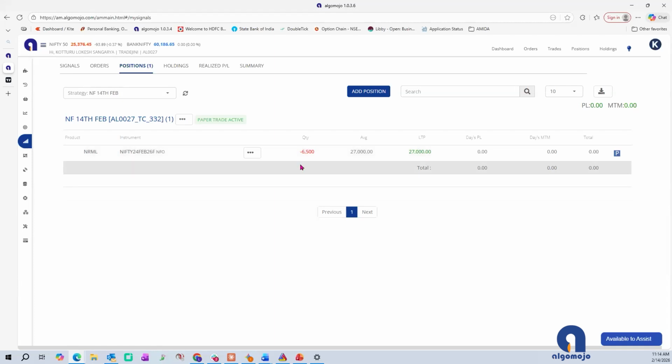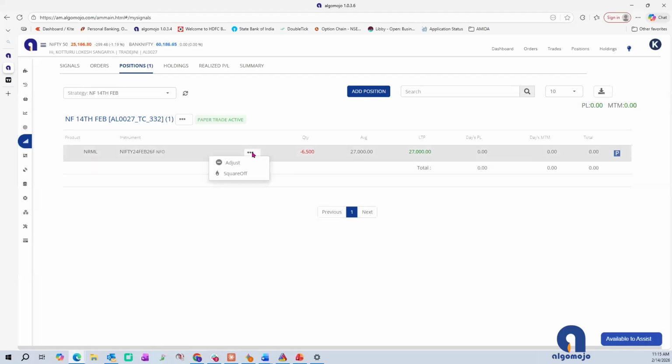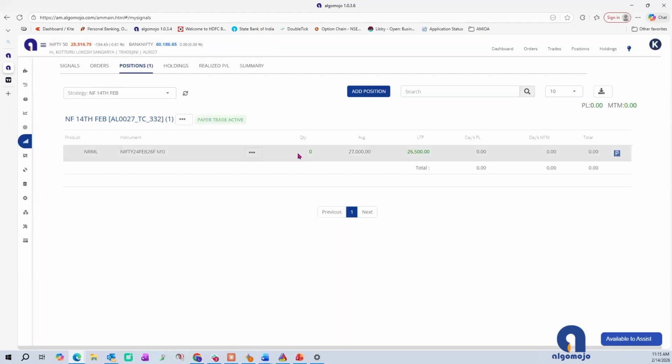By chance, if you have closed the position manually from your app or from your broker account, you can still come and update our system. The way to do it is, suppose you closed this trade, you come here and make the net quantity zero. So our system will understand that there's no open position. When the next signal comes, there'll be no mismatch. We know that there's no open position, and we place the next order that comes from TradingView.